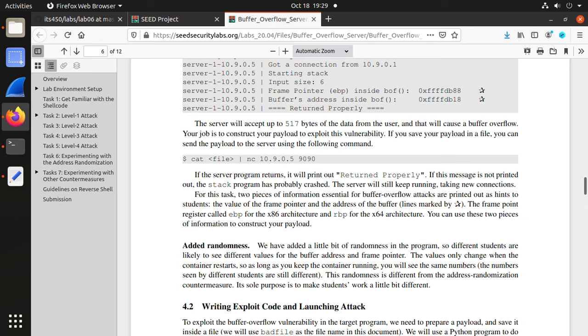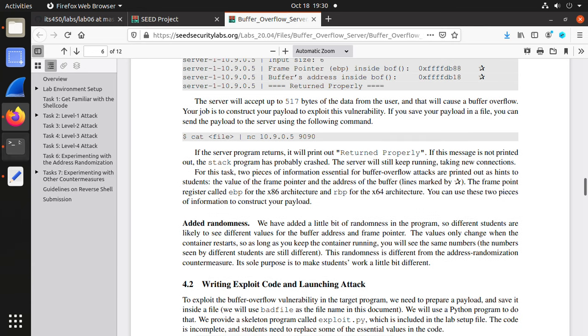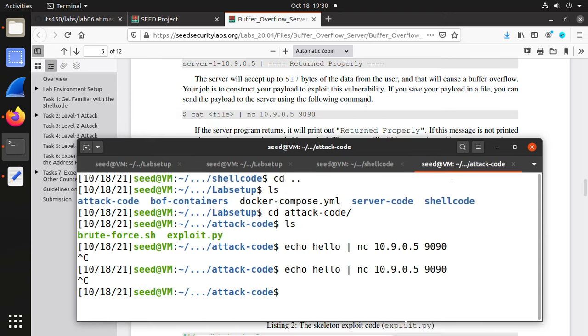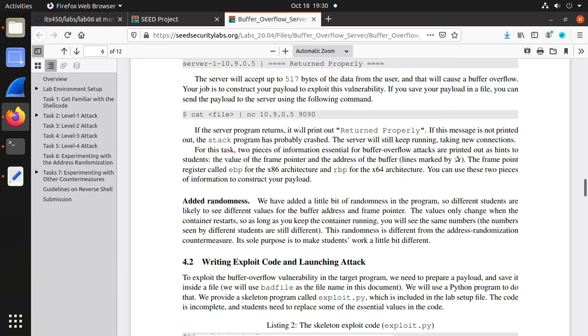Now we can send the bad file through the TCP connection. The server handles 517 bytes of data from the user. Here in the attack folder, currently we don't have a bad file. We can create an empty bad file, then send this bad file through the TCP connection. It just says if the server program returns, it will print out "returned properly". However, if this message is not printed out, the stack program has probably crashed, and the server will still keep running and taking new connections.